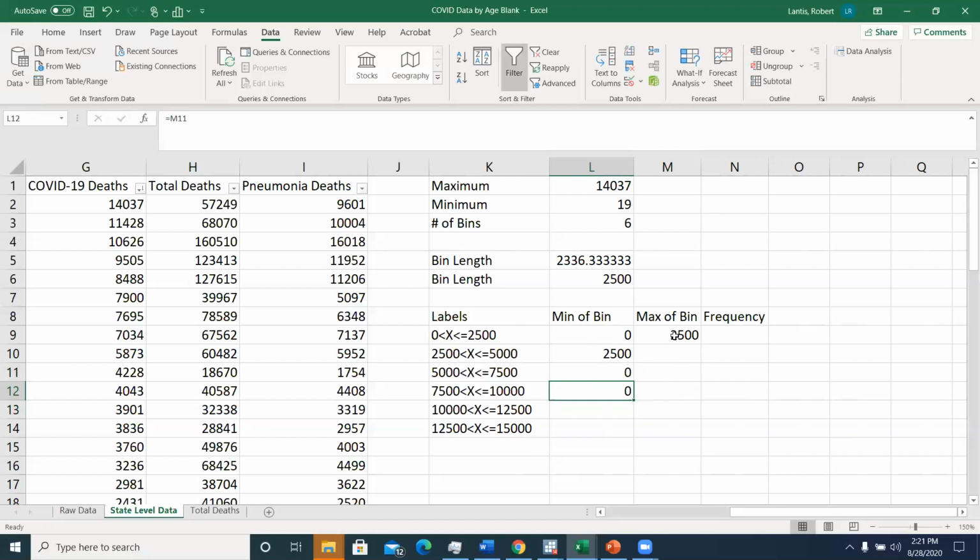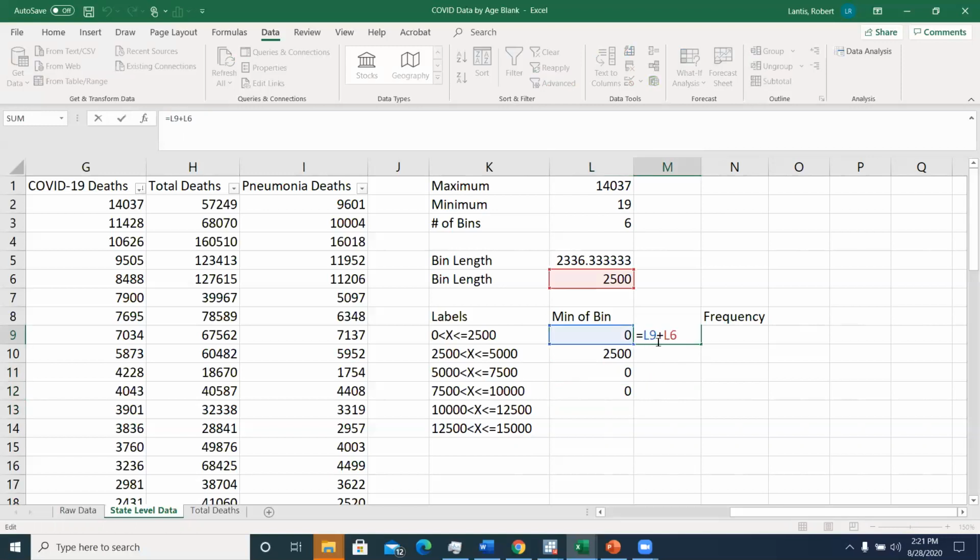Okay, so the question I had in the chat was, can you show the maximum of the bin? Yep, this is what you wanted to see. All I did there was take where that bin started, and I added the bin length to it, okay?